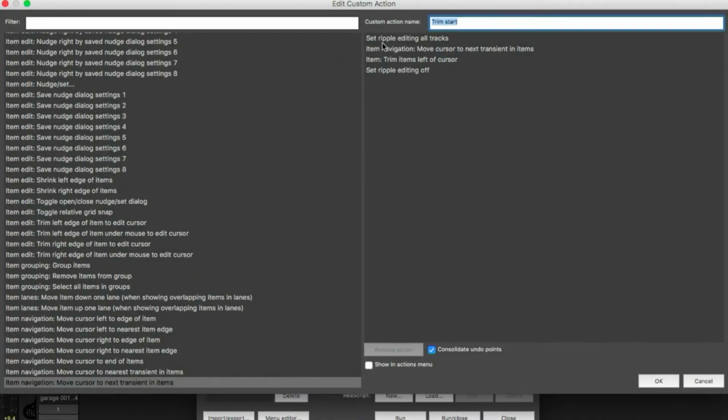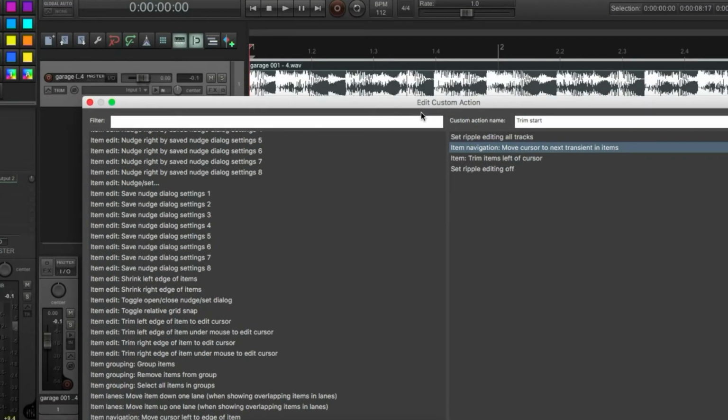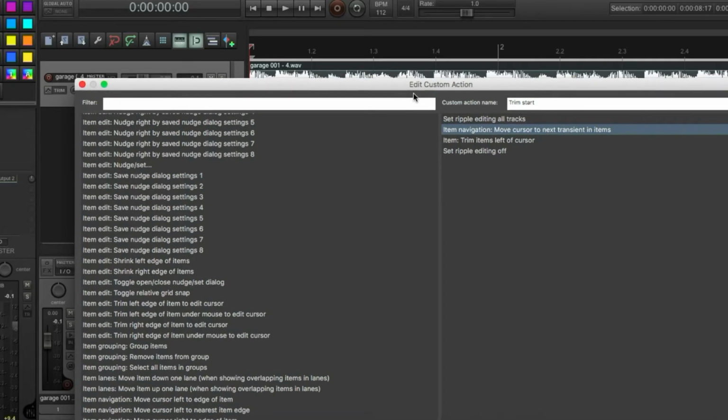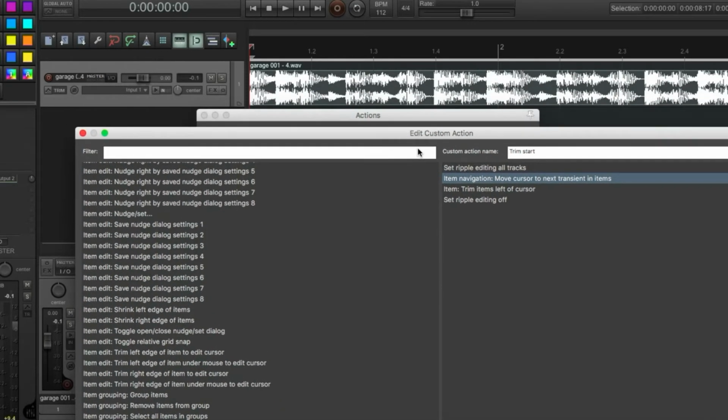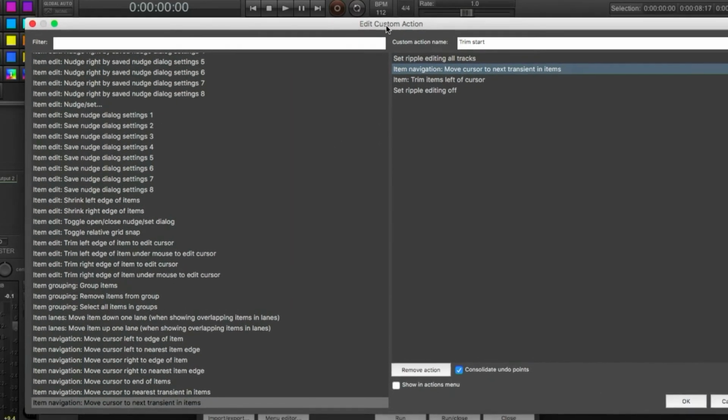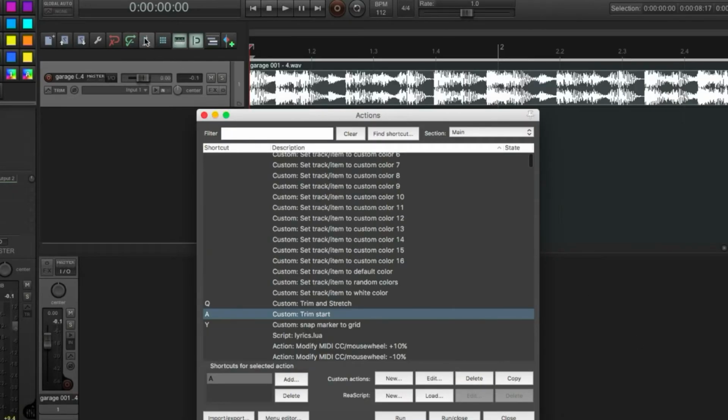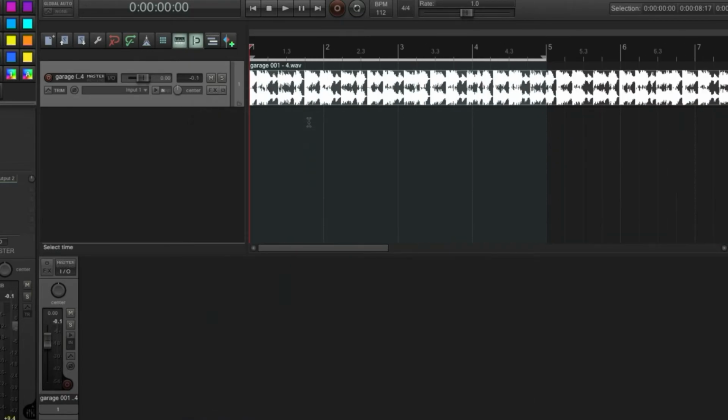And all it does is it sets ripple editing to all tracks. I could just do it to the single track, but I do it to all tracks because usually whenever I'm looking for a tempo, there's only one track anyway, so it's not that big of a deal. Then it moves the cursor to the next transient in those items. And then it trims to the left of the cursor and then turns ripple editing off. That way I don't have to worry about ripple editing being on and then making an edit that could make everything else worse. Once we do that, we're once again going to count 4 beats.